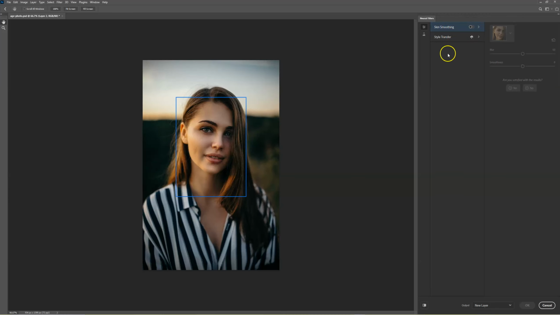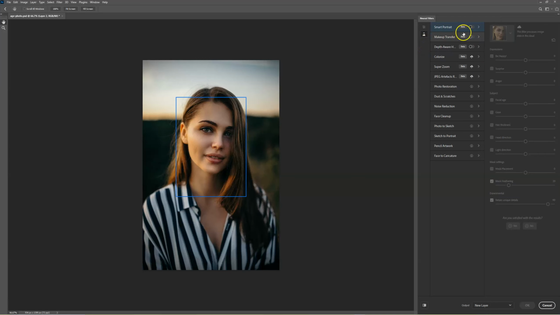So you've got skin smoothing and style transfer. The one that we want to select is beta filters, and then from there we want to select smart portrait, so select that toggle. And then from there we have various options which we can do to alter the appearance of our model, so we can make her happier by moving these sliders up, or we could change the subject's hair thickness, light direction. There's various different features that we can play around with to get a different result.